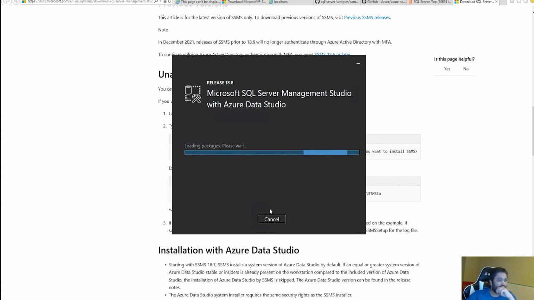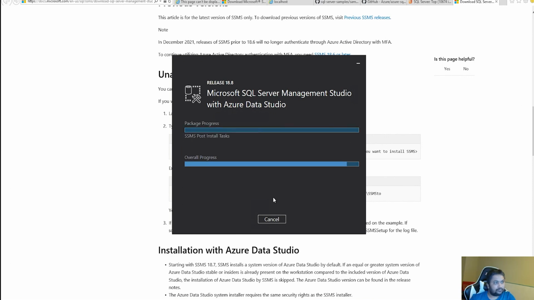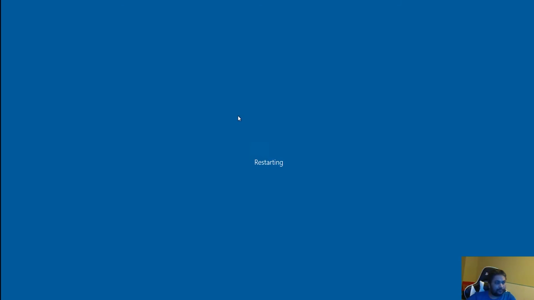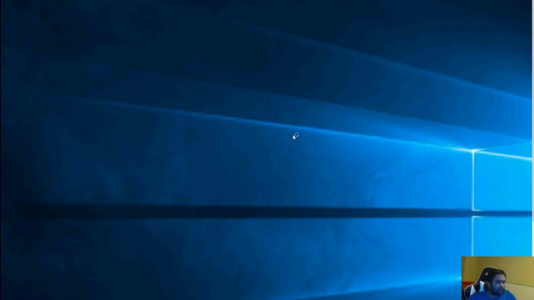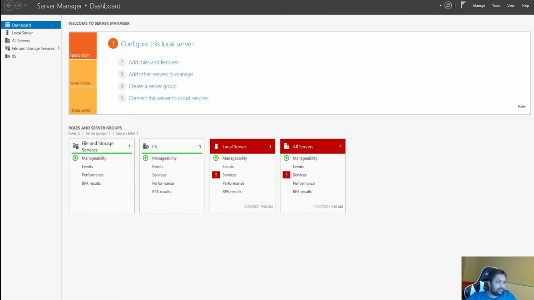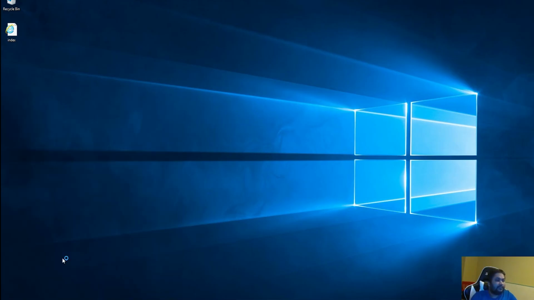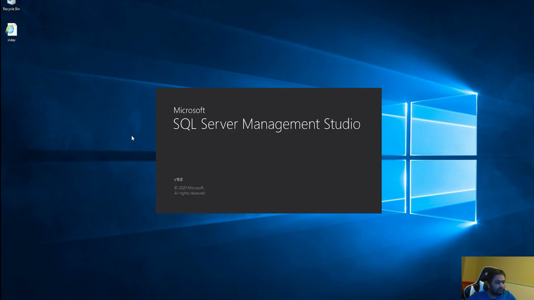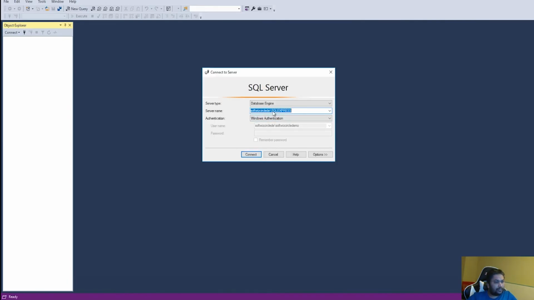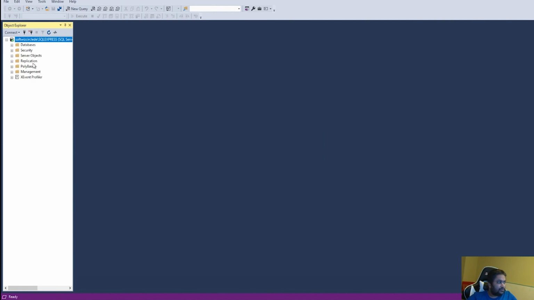Okay, let me install this quickly. It's saying that a restart is required, so let me restart. Okay, the machine started, so now I can connect. This is the SQL Express database engine we have installed, and it is asking for authentication. So let me go through that. Now I am able to connect with that database engine server.